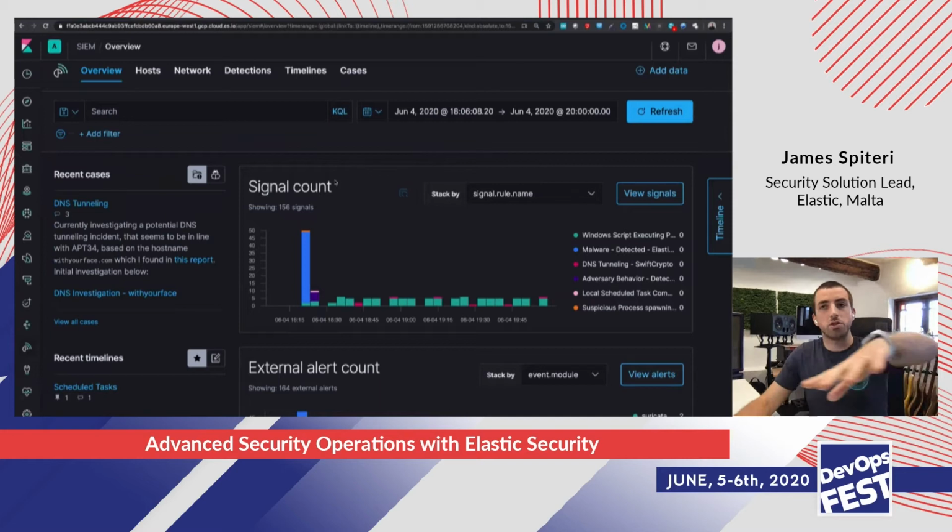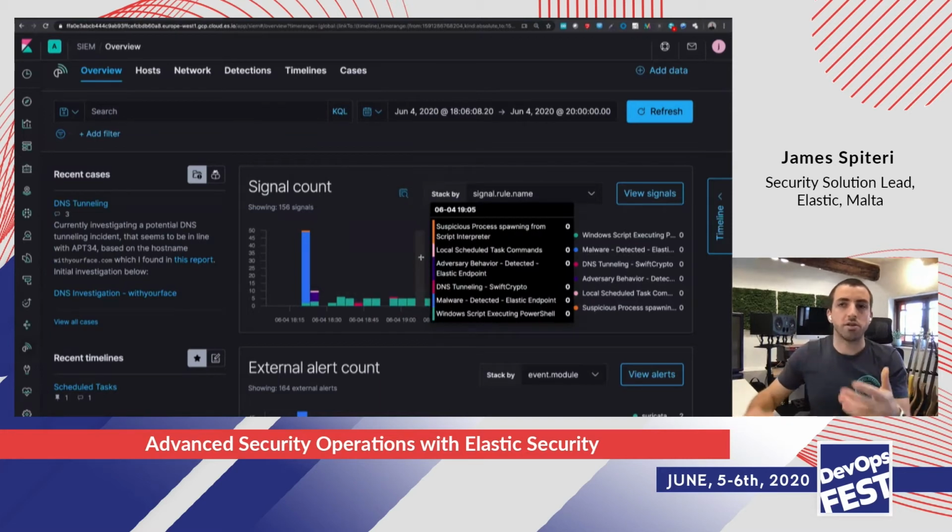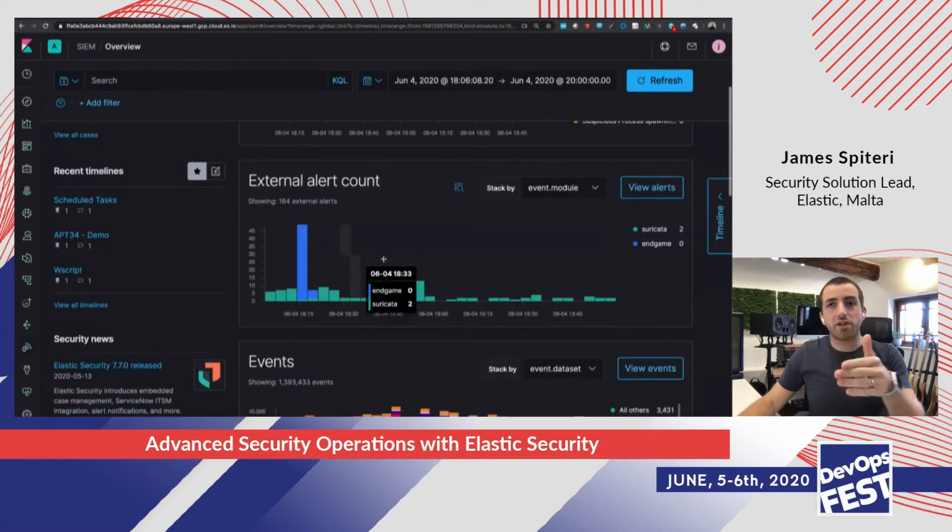So first of all, we start with what we call signals. Signals are pretty much alerts. So what is happening in your environment, either based on the out-of-the-box detection rules, like we're going to see here, or maybe any rules that you've created yourself. So you can see here, basically, here's what's being triggered based on the data I have in my environment. And we also have external alerts.